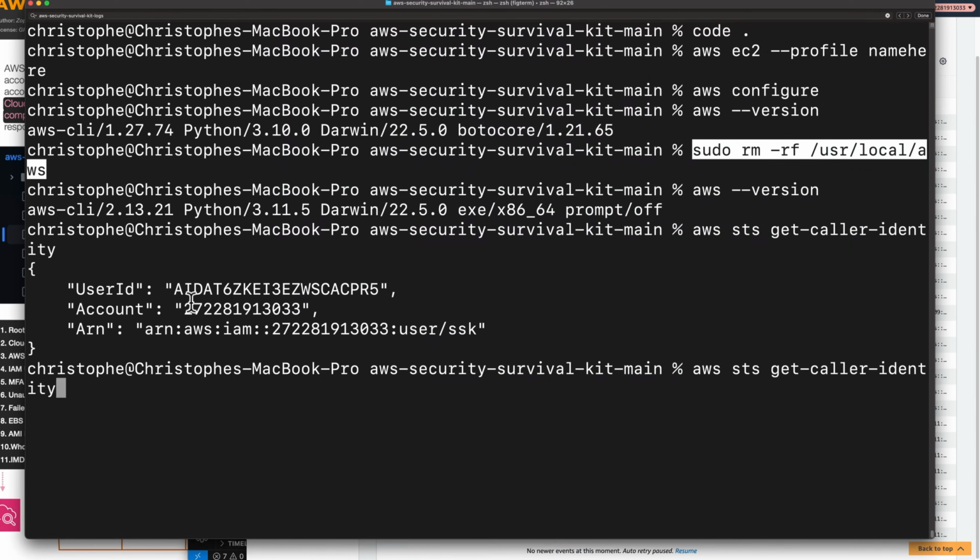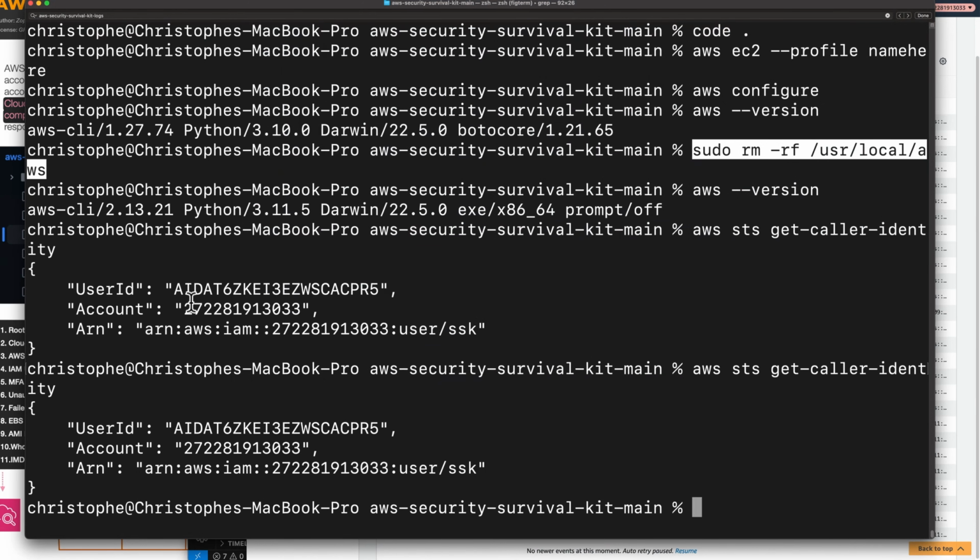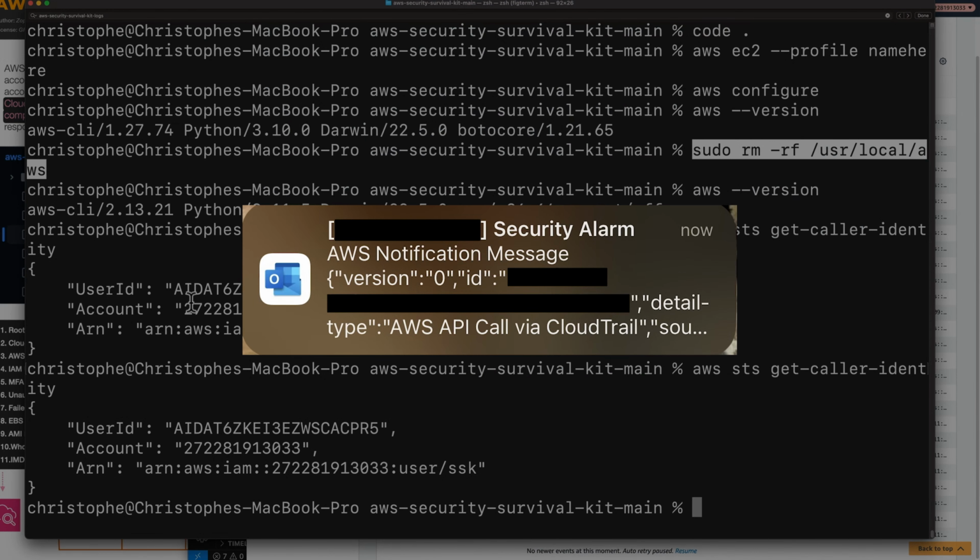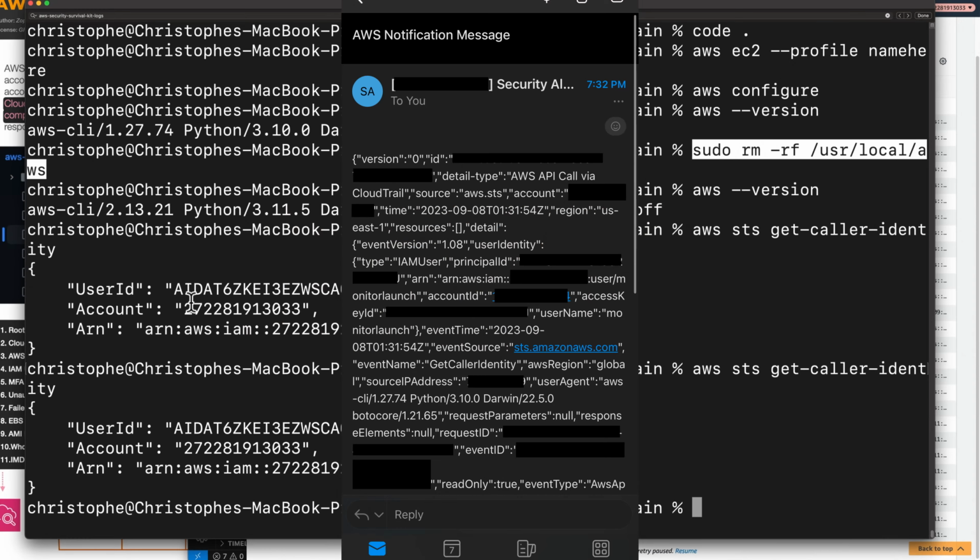We can then rerun our STS get-caller-identity command, and now we should receive an email very quickly informing us that this API call was made. You can not only see the API call details in your email, but you could also pull it up in CloudWatch for more information. And that's it. You've now launched the bare minimum proactive security monitoring and logging in your account, and this can give you a very solid foundation from which to build on.